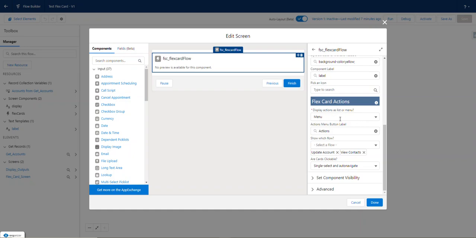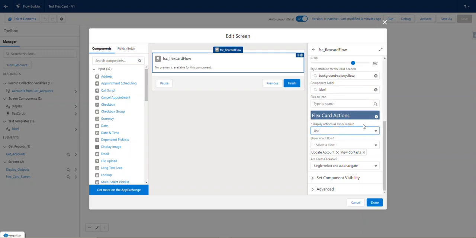We also have our display actions as a list or menu. Right now it's displaying them as a menu where we saw that actions button. I can also change this to a list. So when it is a list, it's just going to display each of those actions inside of the card in a list view.